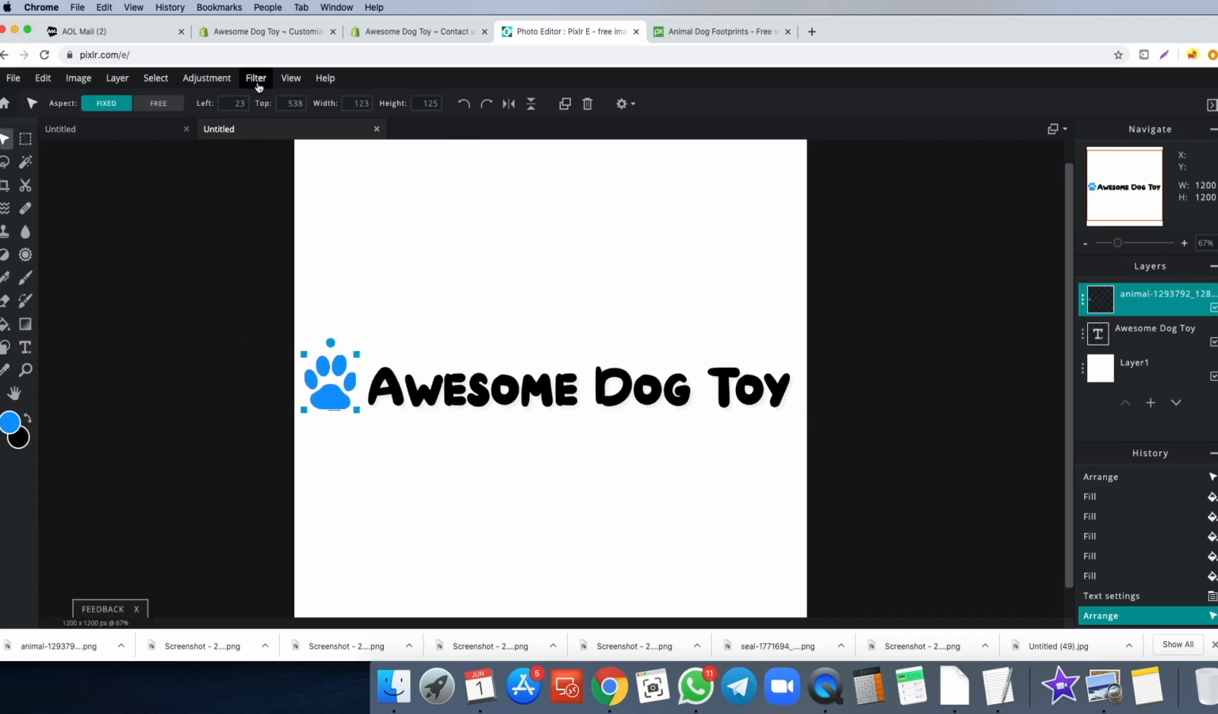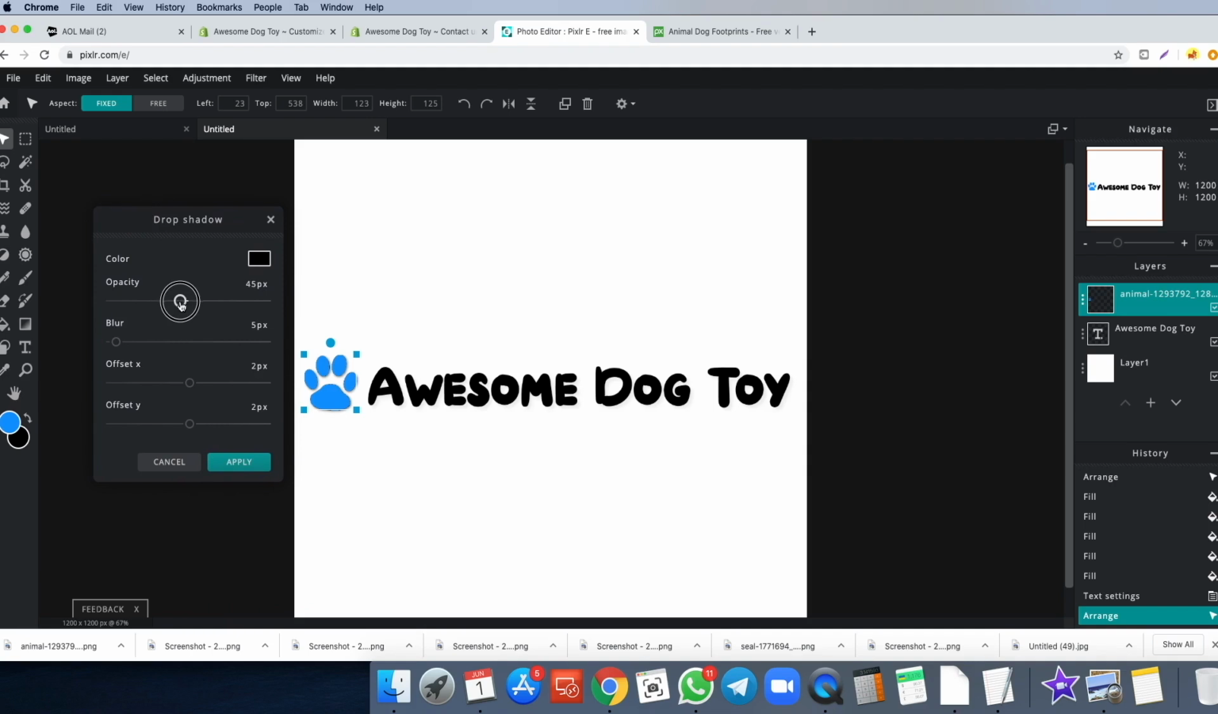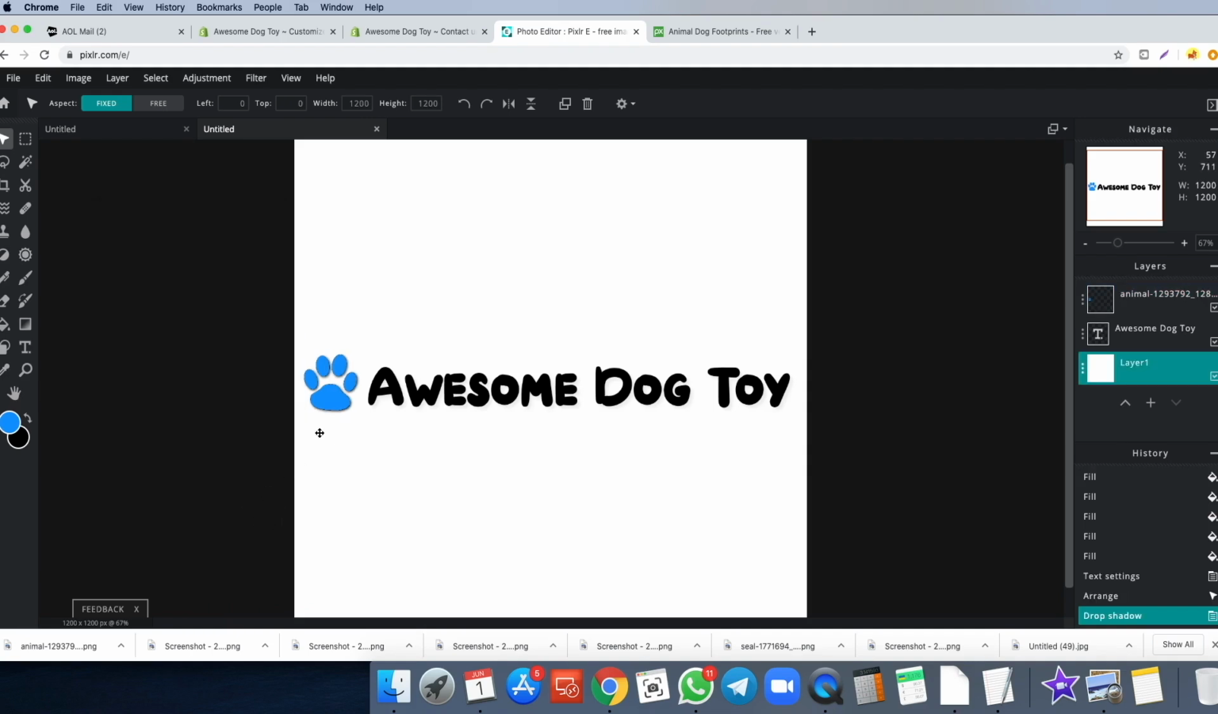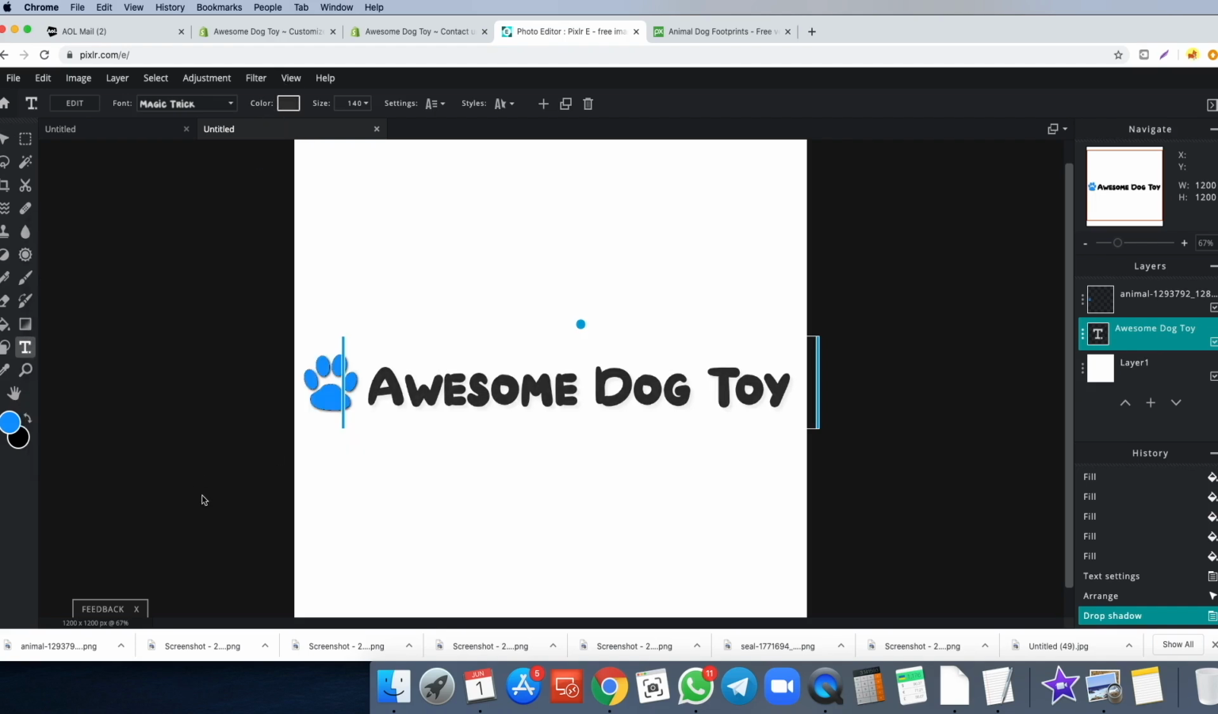And we can do the same thing for this paw. Let's click on that. Let's click drop shadow, and we'll do the same thing, a black shadow, and we'll adjust the opacity, maybe something like that. All right, I think it looks nice. Maybe I will not make the text completely black, maybe a little bit grayish, like this. All right, that looks pretty neat.